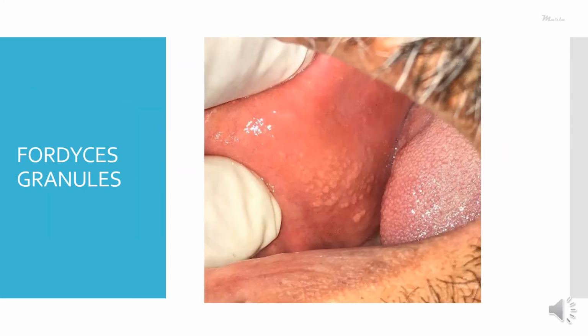Fordyce's granule is an example of a lesion which shows a primary papular presentation. As you can see here, the buccal mucosa shows numerous pinpoint or small papular presentations, and these are yellowish in color, and these are the classic presentation of what we call Fordyce's granule. Fordyce's granule is a normal physiological alteration. Some people do not recognize it as a lesion because it does not cause any symptoms or pain to the patient. The presentation is basically because of the presence of sebaceous glands within the oral mucosa.